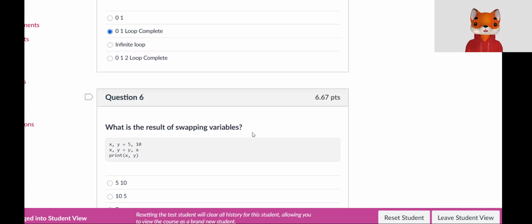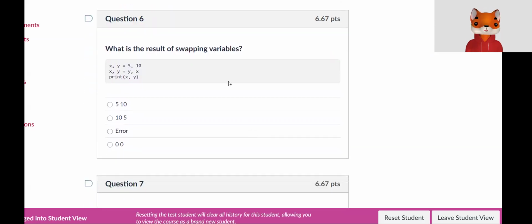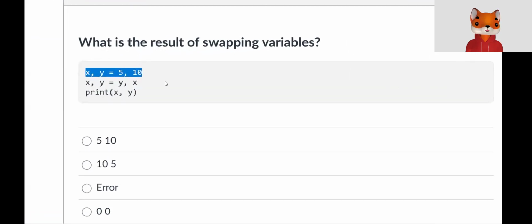Now we're going to move on to question number 6. What is the result of swapping variables? So here we know when we assign these values on the same line, that 5 is going to be assigned to x, and we know that 10 is going to be assigned to y. Now, with that being said, on the next line here, we now see that we've swapped. So we're going to assign the value 10 that's stored in y to x, and we're going to assign the value 5 that's stored in x to y.